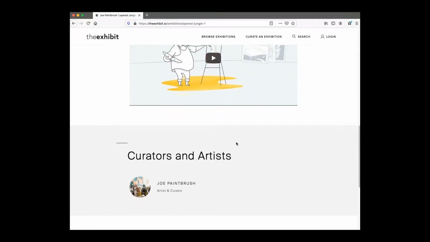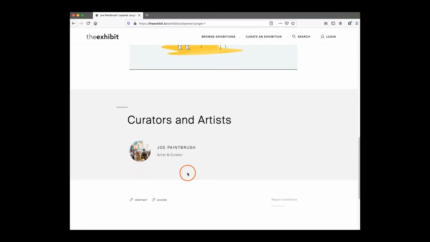Now also on the landing page we have a section here showing what curators and artists are involved in this exhibition. Because Joe Paintbrush here is the artist and curator of this exhibition, so it's self-curated, they're the only one showing here. However, if this was a collaborative exhibition with multiple artists and curators, then they would all show here and be listed down for as many people as are involved. And this also clicks through to the profile of Joe Paintbrush, so visitors can then find out more about them and their work, see other exhibitions they may have on, plus their previous ones, and also find links to their social media accounts and websites and things easily like that too.